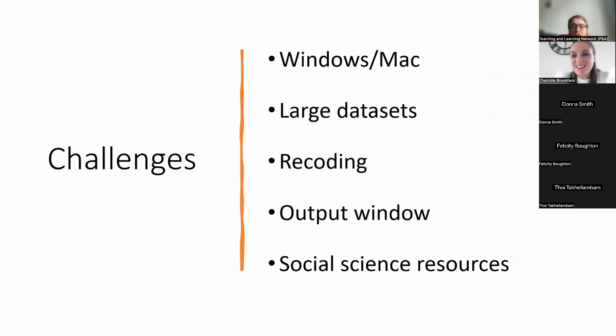So going on to challenges of using Microsoft Excel in teaching social science students. So the first challenge, and what I said was going to be my caveat to installing the data analysis tool pack there, is that I'm a Windows user. And the first time that I decided to teach this to students, I realized that the buttons aren't in the same place on a Mac. So that was a bit of a learning curve for me.